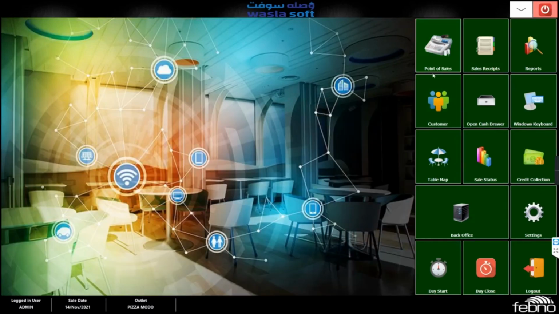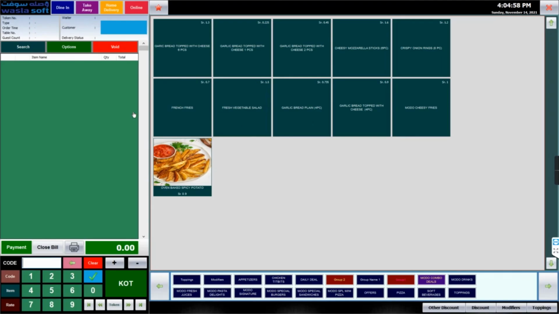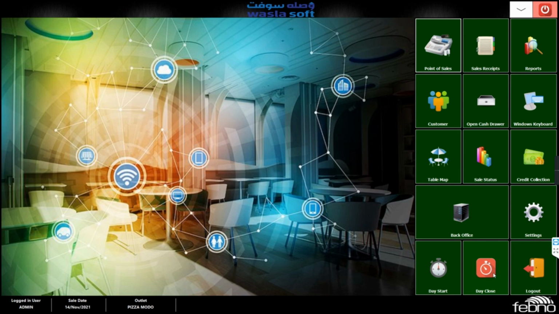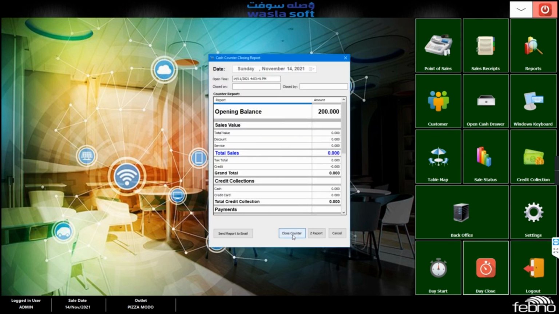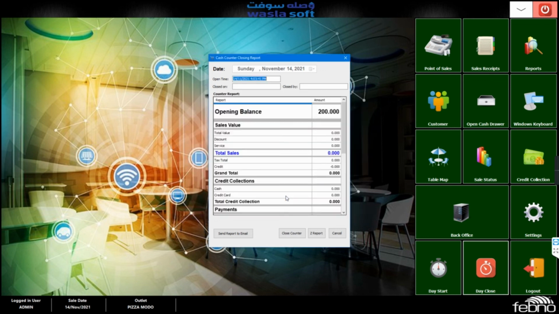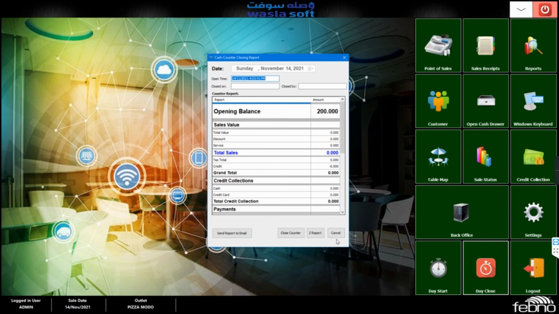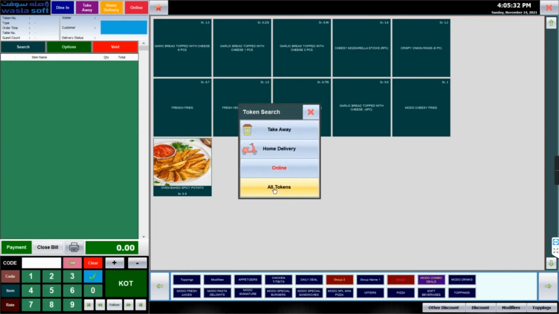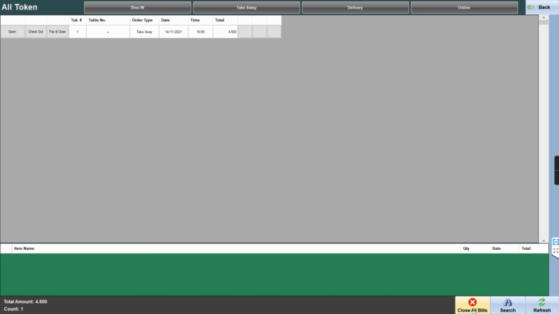Once the transactions are finished, and at the end of the day, if you want to close the counter, you have to go to day close and click on the close counter button. If you have a message showing please clear all transactions before closing, you cannot close the counter unless you close any open transactions in the point of sales. So you have to go to point of sales, go to search, click on all tokens and click on close all bills.